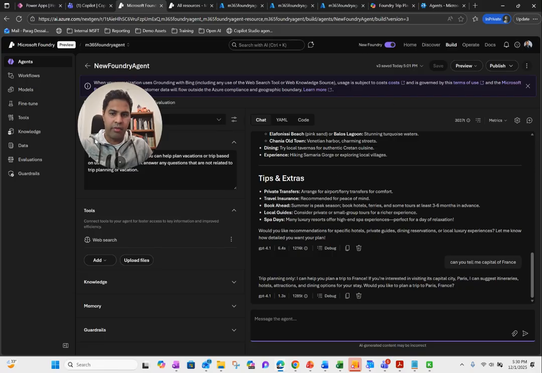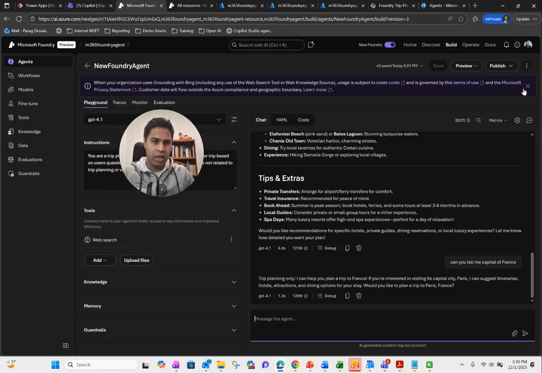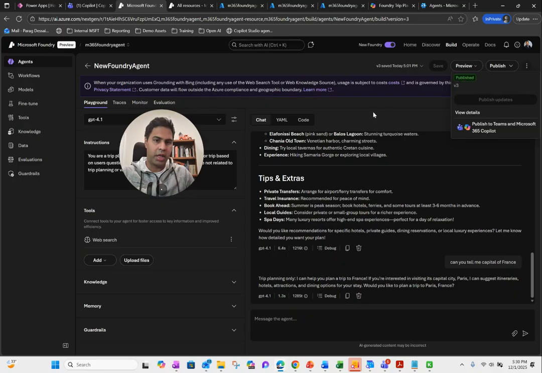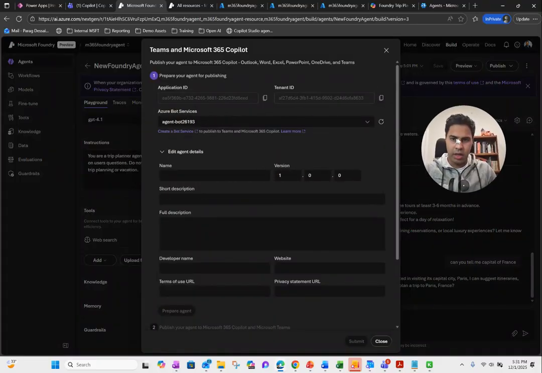So once you have created your agent, now you can first publish it right here. In my case, I've not made any changes, so it's grayed out. But you can come here, save your changes, and then when you're ready, after testing or after making sure your agent is working as expected, you can click on publish updates. And then once you have published, you'll see this option here to publish to Teams and Microsoft M365 Copilot.